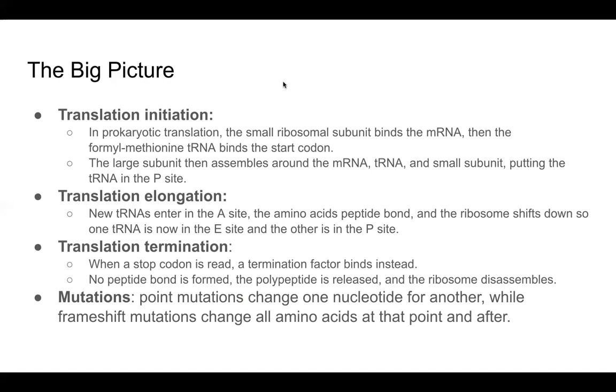When we get to termination, when there's a stop codon, a protein called a termination factor binds instead of any tRNA. You don't get any peptide bond formation, but instead the entire polypeptide chain that you've made up until that point is released from the tRNA that's sitting in the A site. So that polypeptide can go do whatever it has to do, and the ribosome disassembles. The tRNAs come off, the termination factor comes off, and the small and large subunits come off. And the mRNA can possibly be read again by a different ribosome, or the same one.